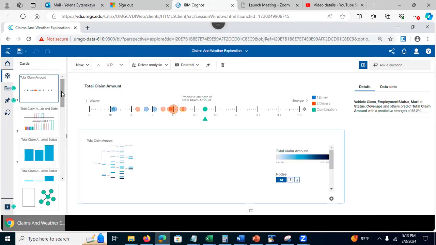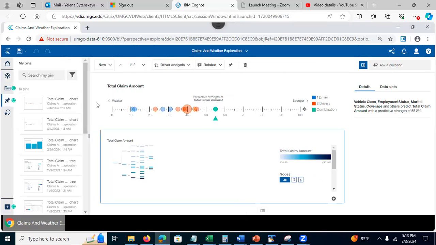And I can reuse, how do I reuse my visualizations? Well, this is a driver analysis and I want to reuse that. So what I can do is I can pin this, right? So I click on this here, this will add a pin. Pin is a bookmark, right? So when I click here on pin, those are the pins that I have. Pin is nothing but a bookmark, right?